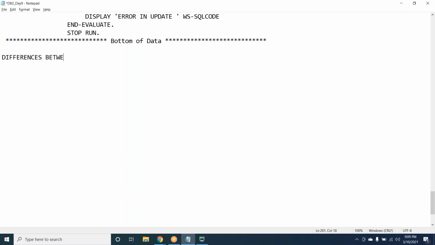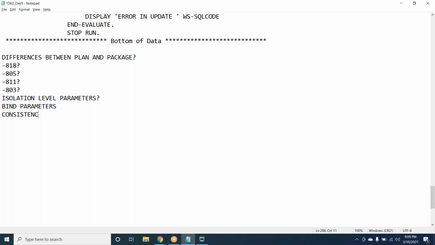Differences between plan and package. What is minus 818? What is minus 805? Minus 811, minus 803. Okay, and isolation level parameters and bind parameters. What is consistency token?